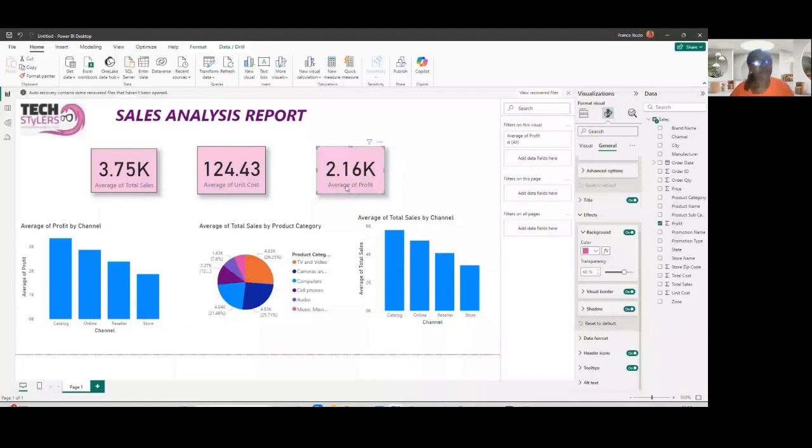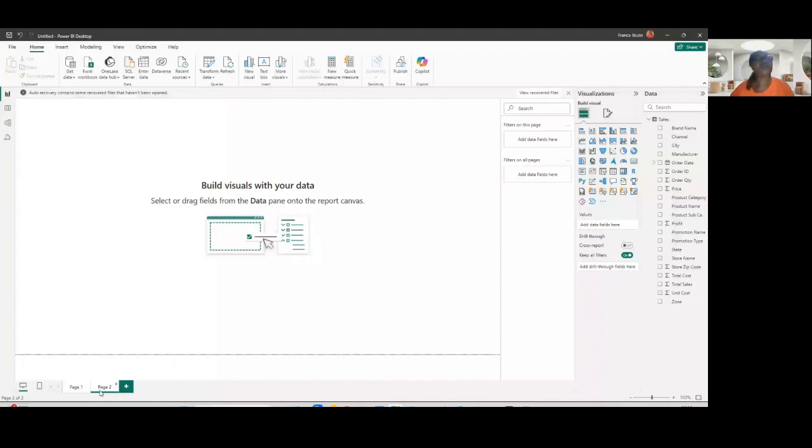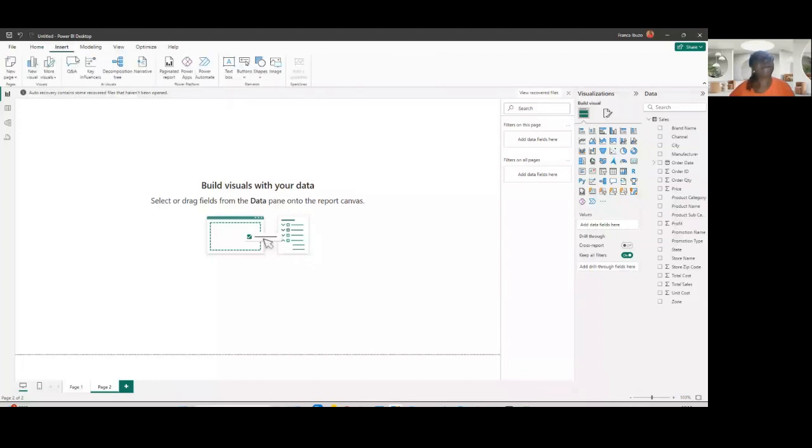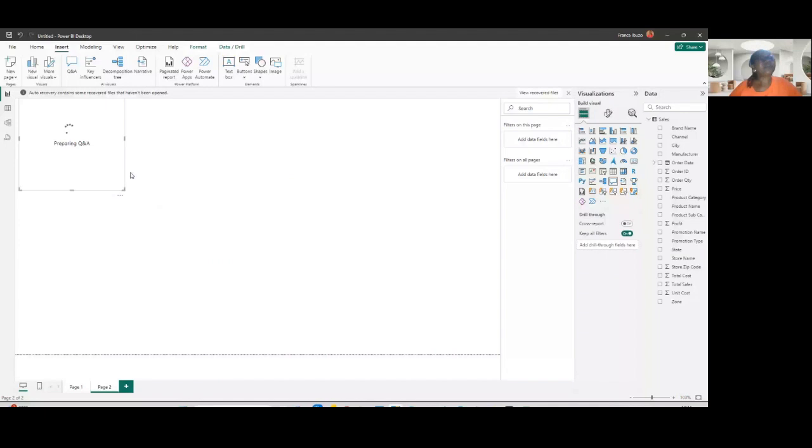Okay, let's go to page 2. I'm going to use the Q&A here. You go to insert, the Q&A. Q&A stands for question and answer. We all know that. So I'm going to click on that. With this Q&A, remember I did mention that it is one of the AI visuals.